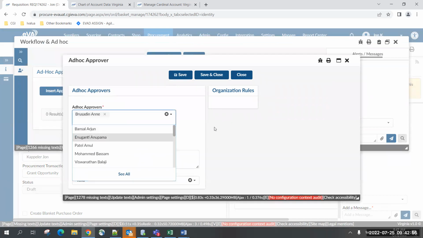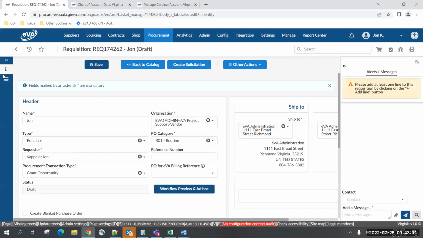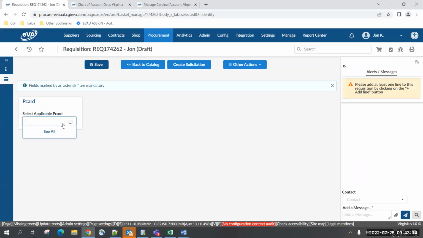And let's say Anne has the P card that needs to be used. We'll say after, I need to work on what happens when this is blank. But you would basically add them in as an ad hoc. And then when they access the requisition, when they come to this P card, they'll choose their P card and then approve. So that's kind of the process. So they're either going to create it on behalf of the P card user that needs to approve it, or they're going to ad hoc them in.